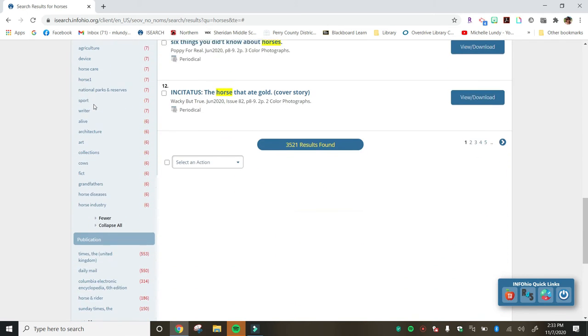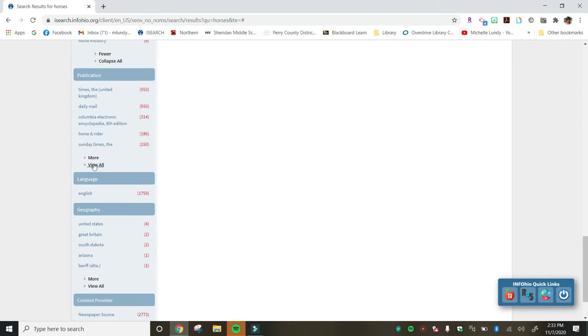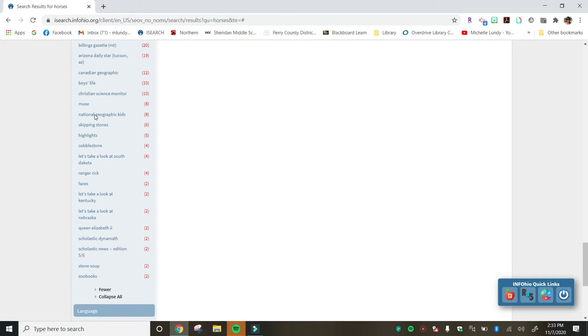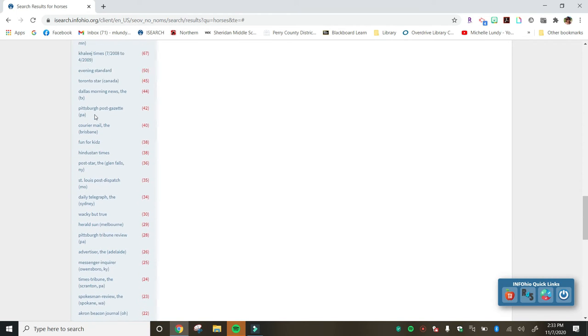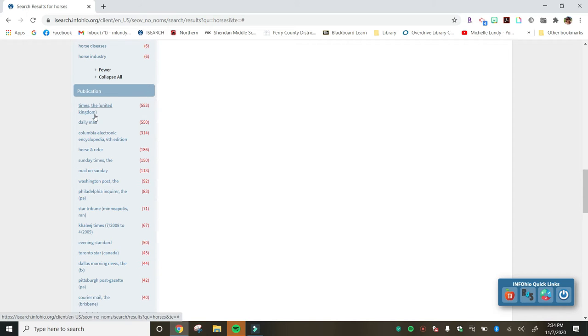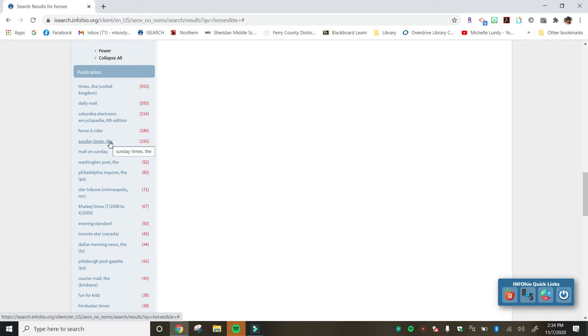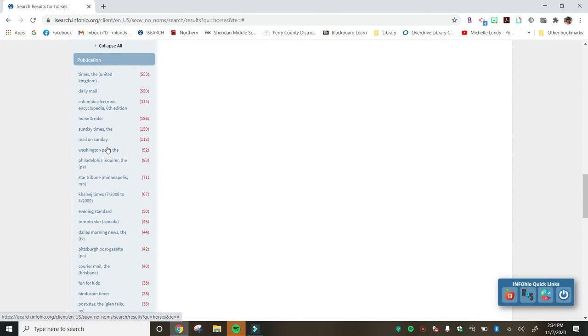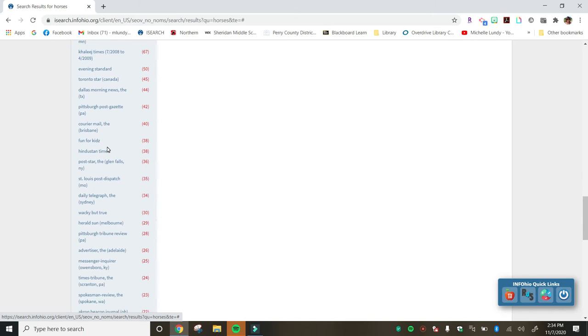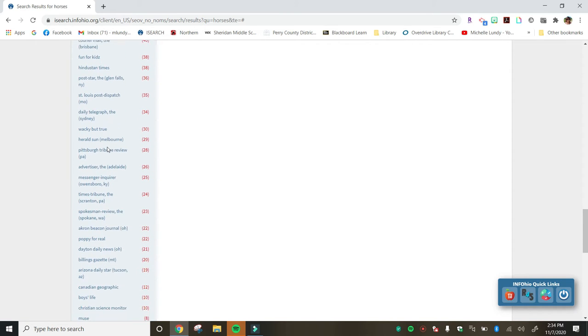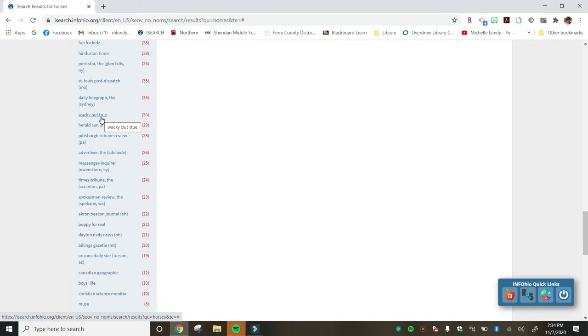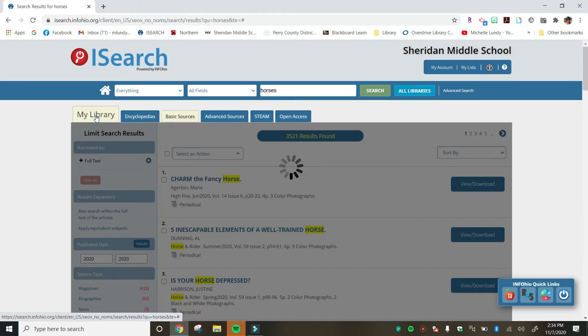If I scroll down and see what other choices I have, I could click on publications. And here we can see different names of resources. And I could choose to reduce my results by this. I could only look for articles from Horse and Rider, which is a magazine, or the Sunday Times, which is a newspaper, the Washington Post, a newspaper. I could scroll down. What other choices do I have? Wacky But True. This is a kid's publication. Let's just see what's there. I'm going to click on Wacky But True.